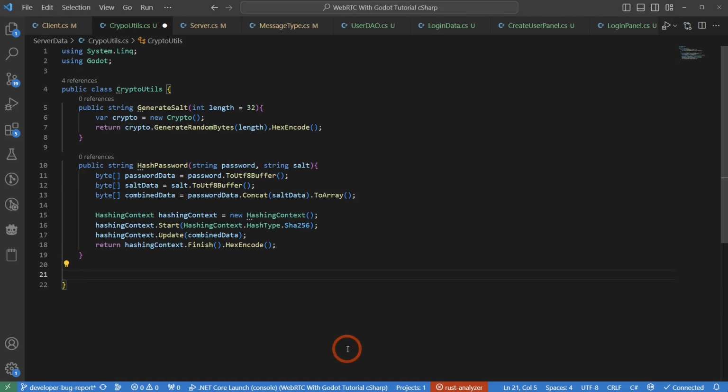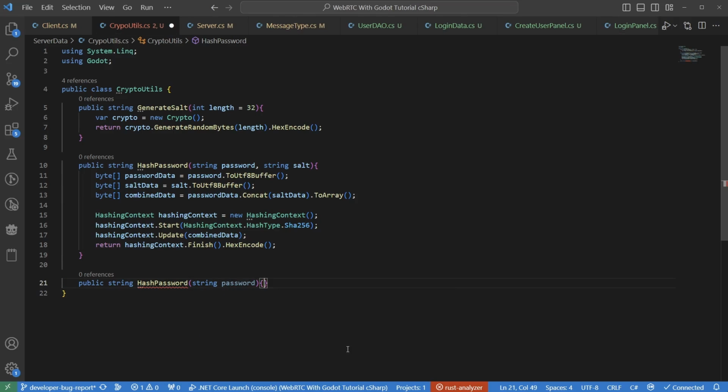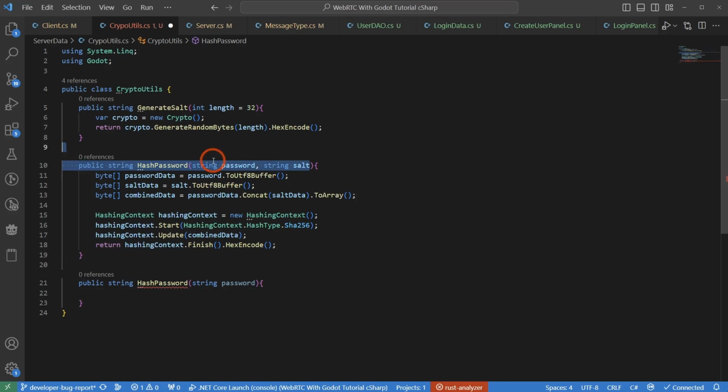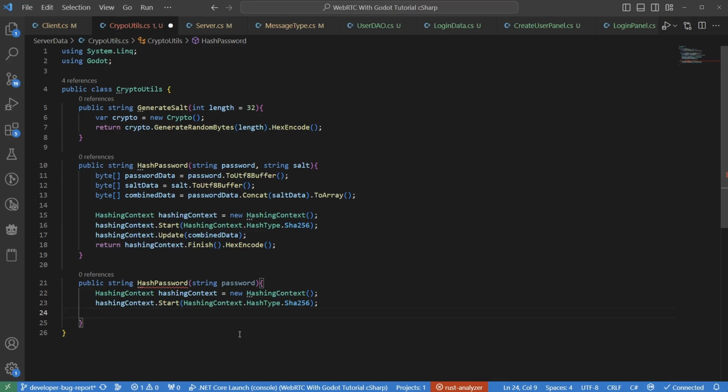So we'll come in here and say public string hash password, and we'll just pass in string password like that. And this is called an overloaded function. So we'll have two hash passwords, but one will take a salt and one will not take a salt. That just gives us a little bit more consistency and makes the code a little easier to understand. So what I'm going to do is pass in a hashing context. I'm going to pass in this guy right here.